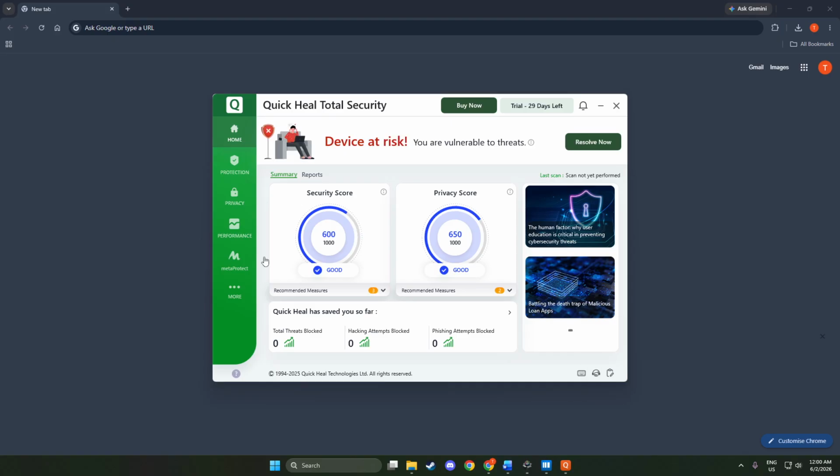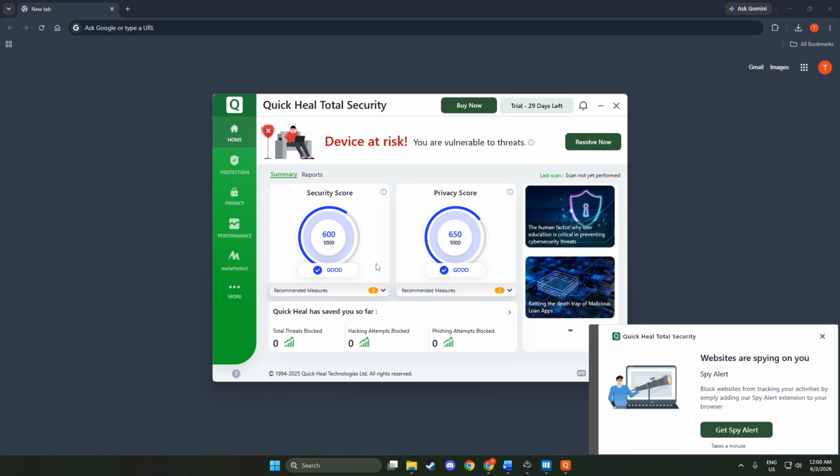To begin, open Quick Heal on your computer. Make sure the main dashboard is fully loaded so you can clearly see the menu options available. If the program takes a few seconds to open, just wait until everything appears properly before moving on. This helps ensure you don't miss the settings you need.